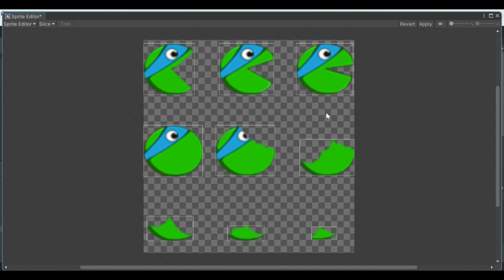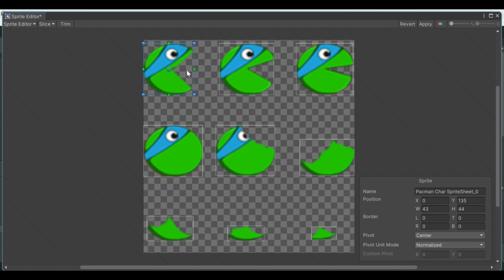If needed, you can manually adjust the slice boundaries to ensure each frame is captured perfectly. Remember, consistency is key. Every sprite should be the same size, especially if you're slicing manually. This ensures the animation stays aligned and looks smooth.